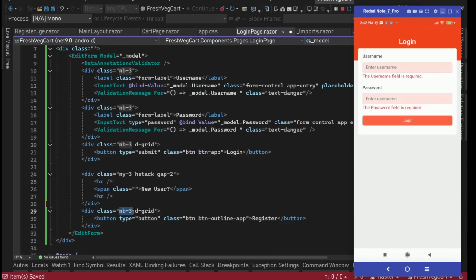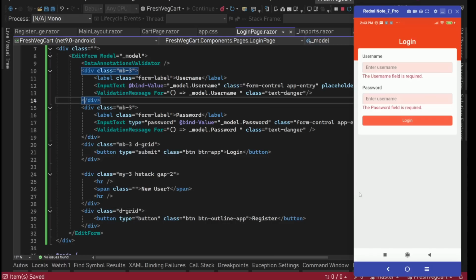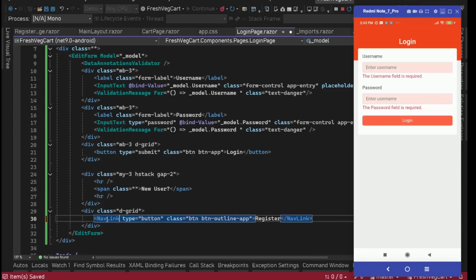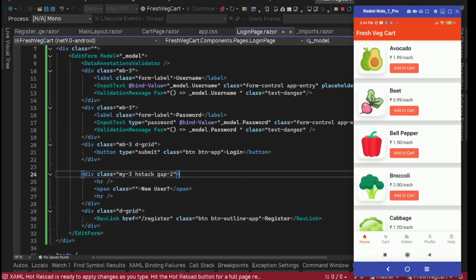Here we don't need mb3. Save it. On click of this, it should go to the register page. So let's do this. We'll say nav link href /register. Save it. Let's restart. Okay, app is here. Let's go.